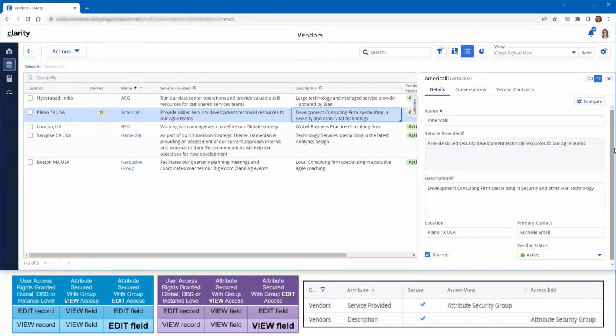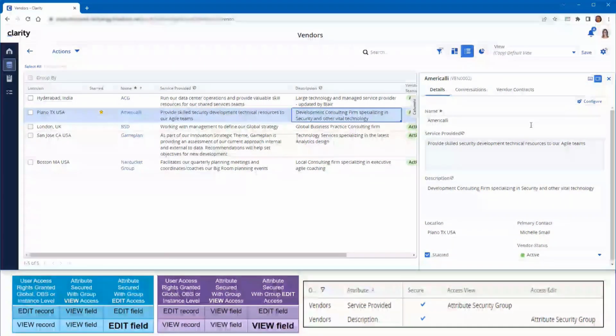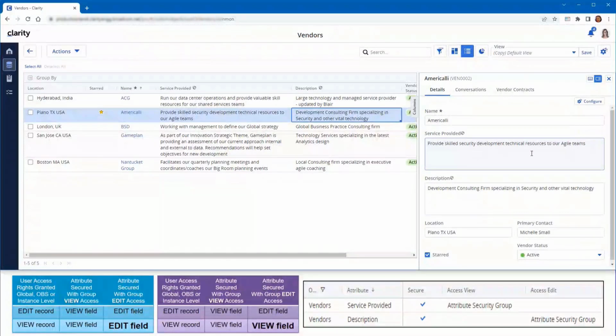And take a note that in both configurations, the view option is always view only. So if you secure a field for access view, even if the user has edit permissions on the record, it will still remain locked down as a view-only field.